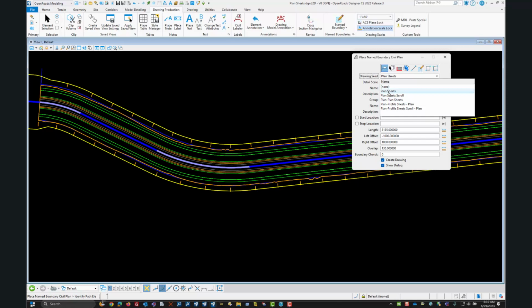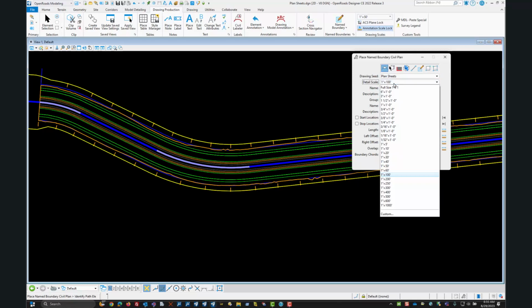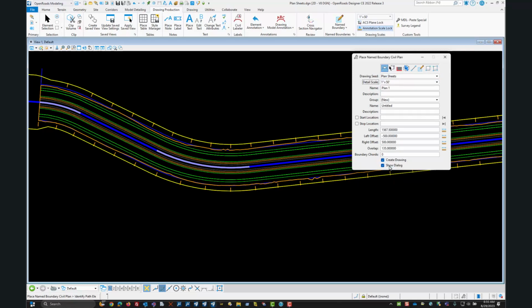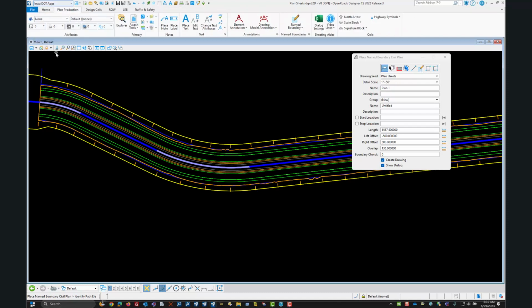There's no scales here to change to a 50 scale, but I can simply come in and select 50, and it will change my length and my left and right offset. But what it did not change is the overlap. So we're providing a spreadsheet to access. So under the Iowa DOT apps, under sheeting aids, you will see dialog settings to open a spreadsheet.